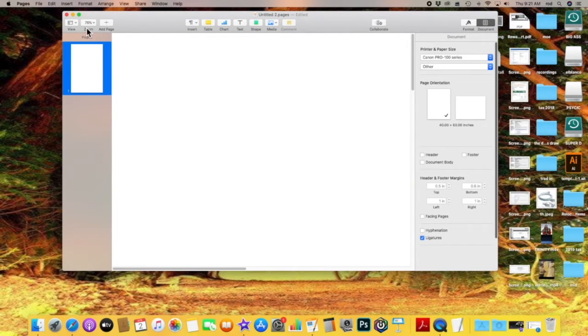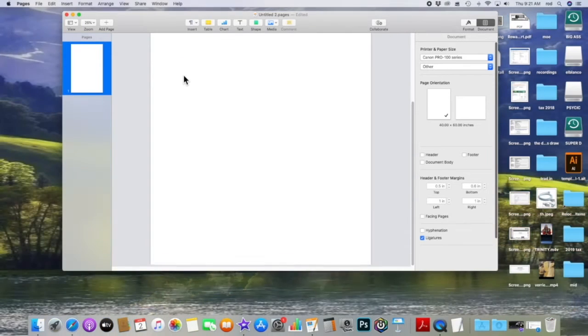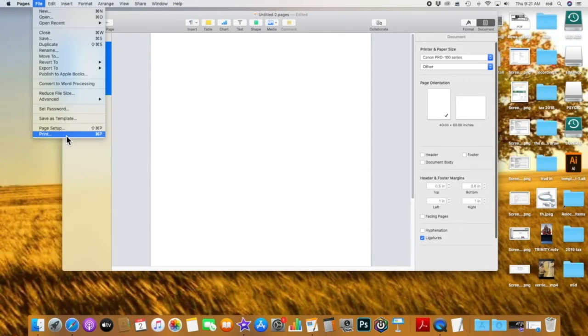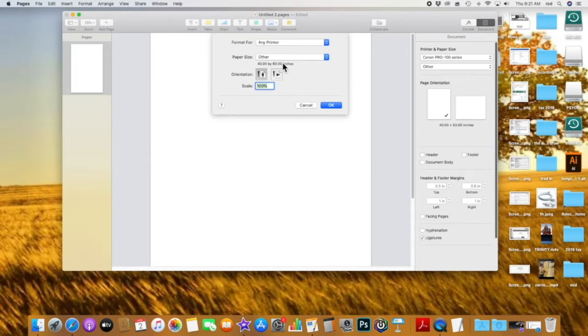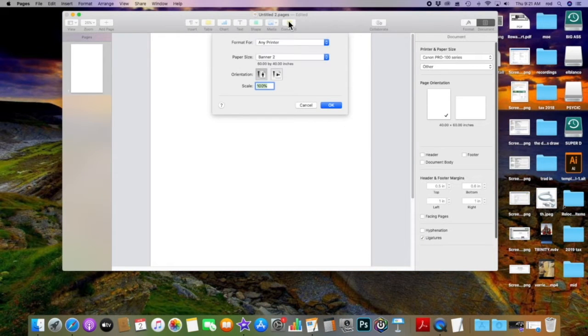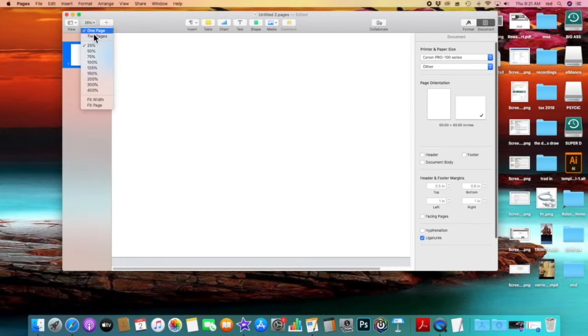It zoomed way out. It's still at 76. I need to go all the way down to 25 to even see. Ooh, and look, my height and my width got wrong positioning. So that was an error, so I need to go back and do it again. Page Setup. Instead of Other, I'm going to go to Banner 2 and hit OK. And now we should be at the size we need.